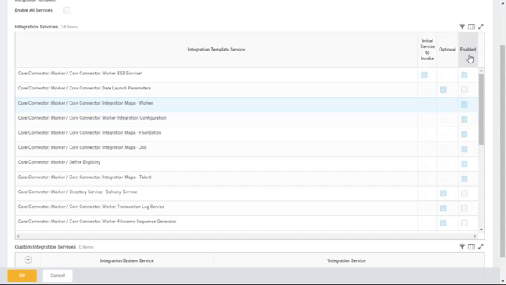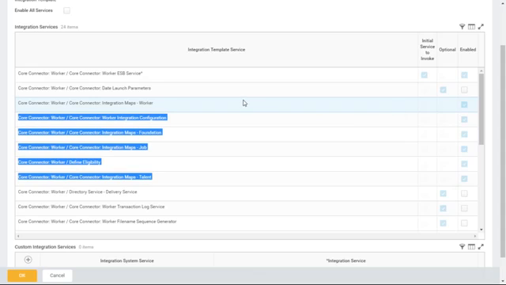Is this service used by this integration? Whatever services you need in this integration, you will enable those. If you see here, all these services are mandatory services. That's why optional is disabled and enabled is checked. That means these services are enabled or selected in this integration.